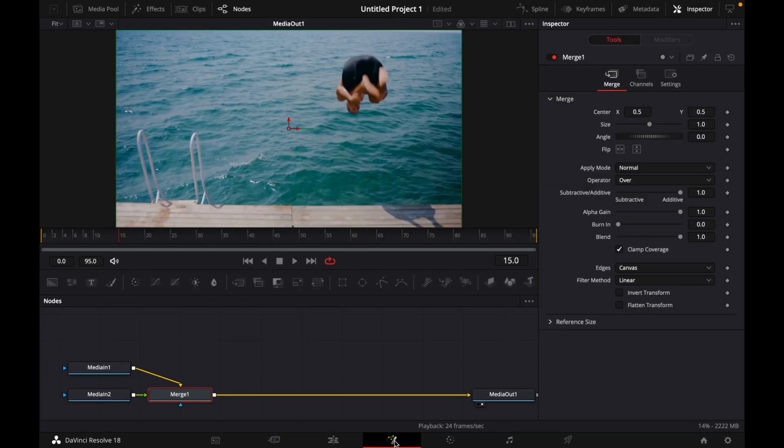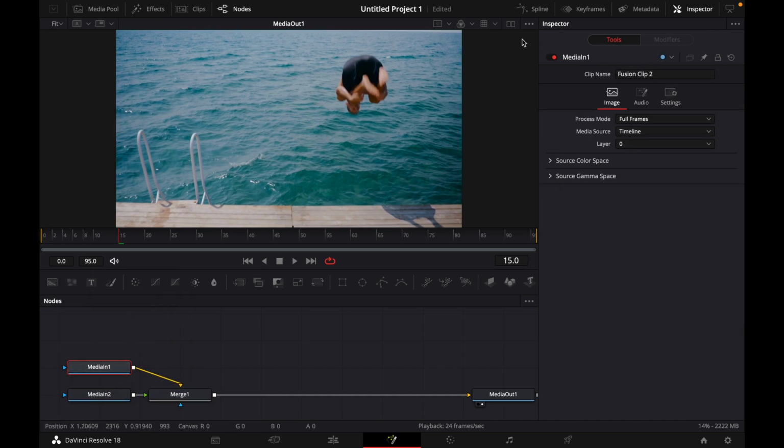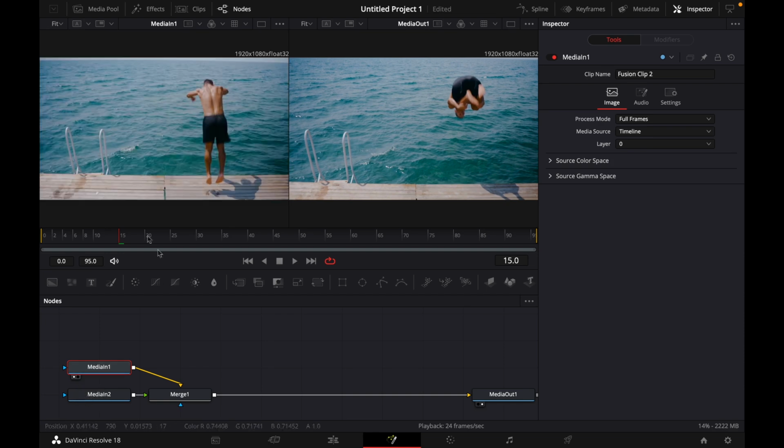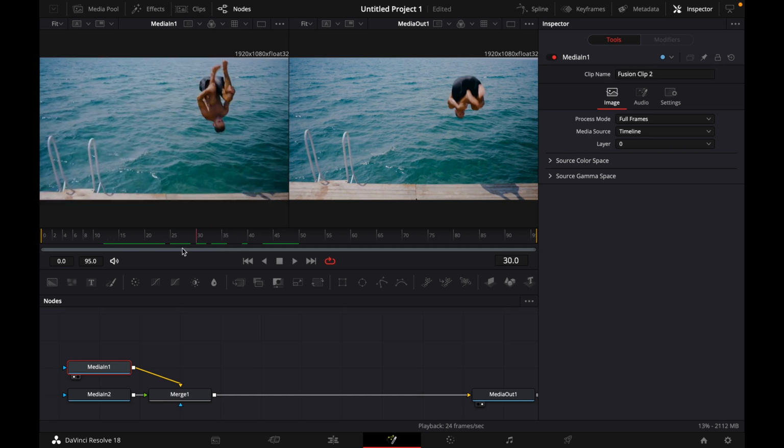Then go to fusion and now you have media in 1, media in 2. It's a bit difficult to see which one is the paused video and which one is the original. So just go on the upper right corner here and click on viewer, which enables the double viewer mode. Then click on media in on the left circle like this. And now you can just scroll around and see that this is the original video.